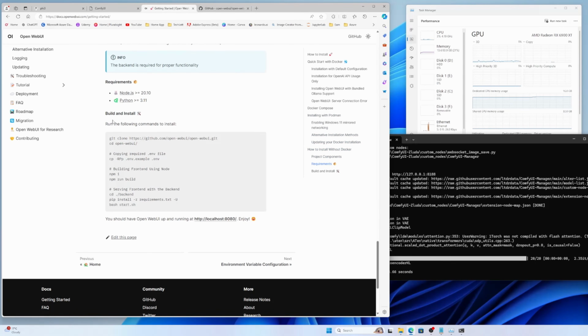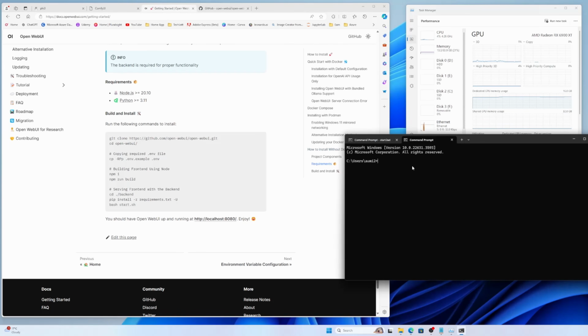Here you can see build and install. Okay. I prefer not to run with Docker. I want to run it locally. So this is the way we can do this. Let's open another command prompt and change our directory. I installed everything inside this SD directory, so I will also install this in this directory, openwebui. Okay, let's first copy this.